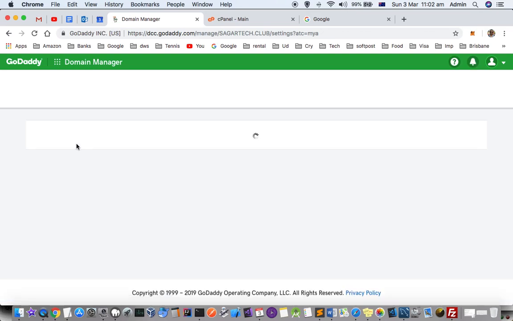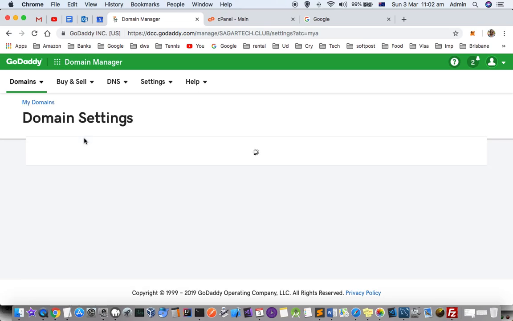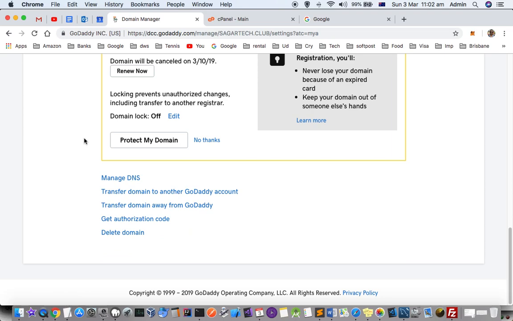Then you will land on this page, and you have to scroll all the way to the bottom. Once you do that, you can see the domain lock setting. Right now it is off, but by default it is on. Recently I changed it to off. You can easily edit that. You can turn it on or off from here, and you can also get the authorization code for transferring the domain by clicking on Get Authorization Code.